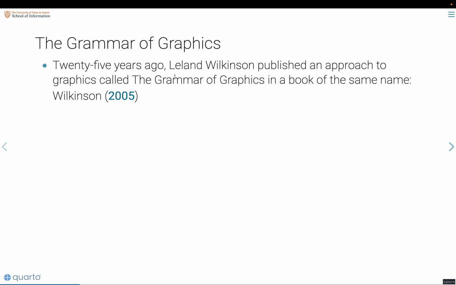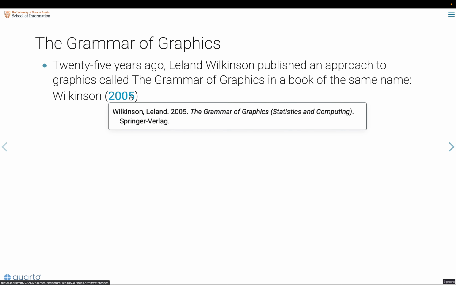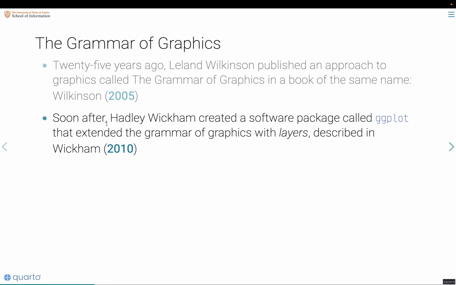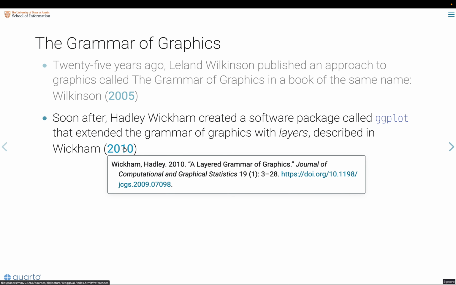And 25 years ago, a man named Leland Wilkinson, who has since passed away, published an approach to graphics called the Grammar of Graphics in a book of the same name. And soon after, Hadley Wickham, who used to be a professor at Rice University here in Texas, created a software package called ggplot that extended the grammar of graphics with layers, which is described in a journal article called A Layered Grammar of Graphics.